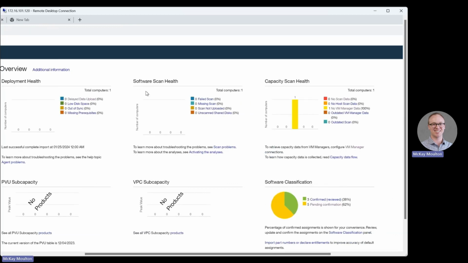Now let's move on to the middle category of software scan health. There are two scans, remember: there's the capacity or hardware scan and there's the software scan. The software scan is supposed to run generally at least once a week. And if it does not run, or in other words, if it fails, then you'll see that show up here.